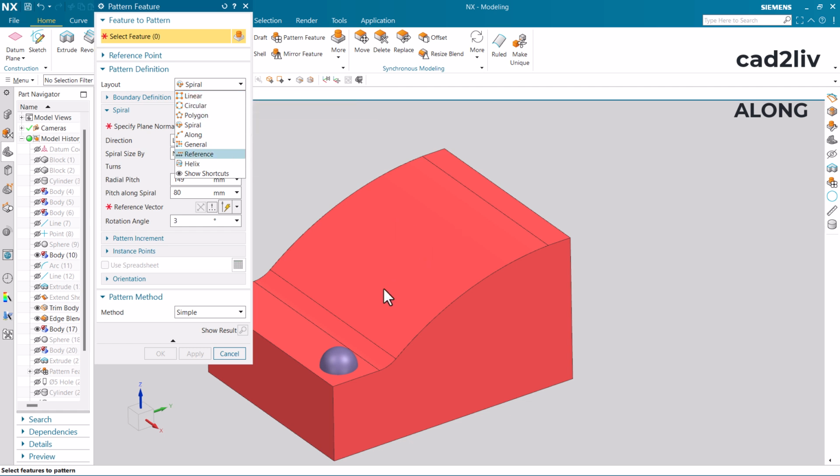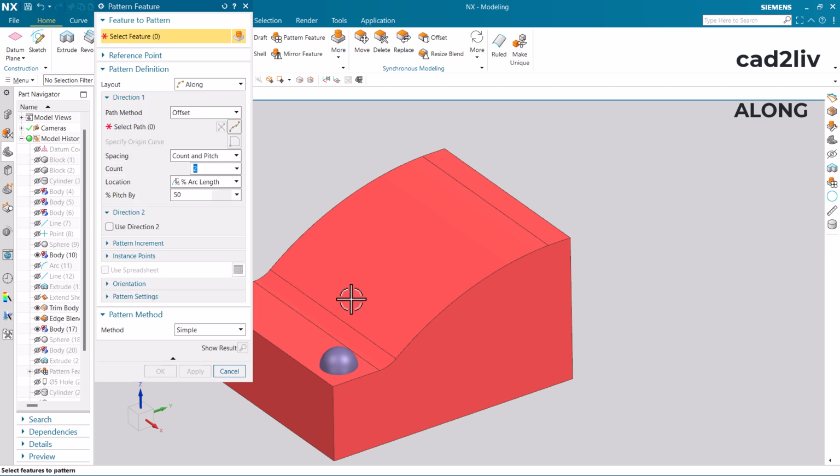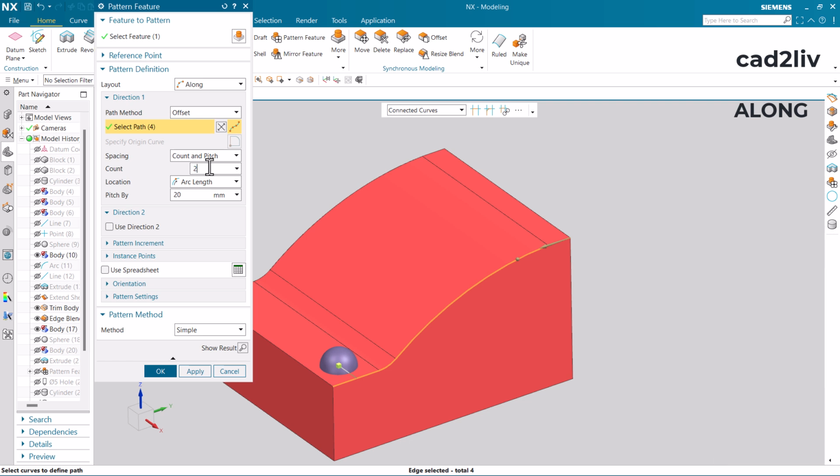But what if I ask you that I need the pattern of this feature to be moved along this face? So for that we have the along pattern definition here, and here I'm going to choose this feature as the pattern definition. Then here it will ask you for the path. So I'm going to select this as path, this entire curve. Now here I'm going to select the arc length, and arc length is going to be 40, or keep it as 20. Then the count is going to be 4 or 2.